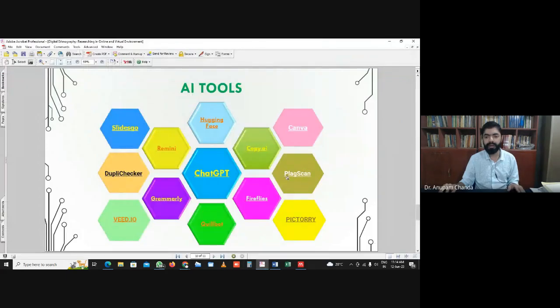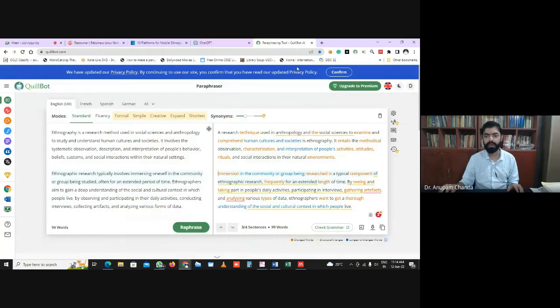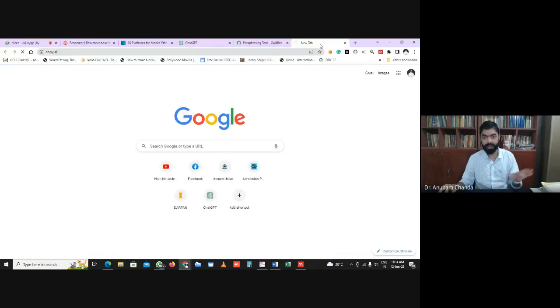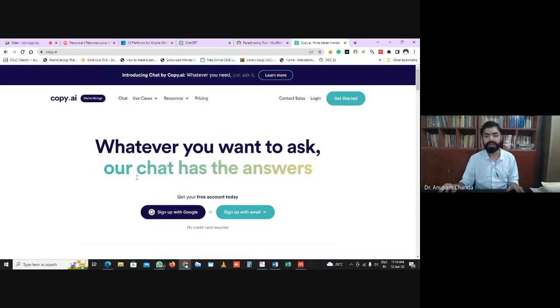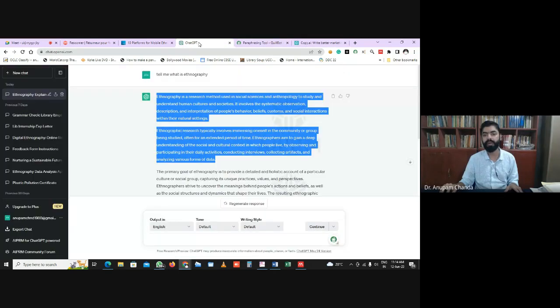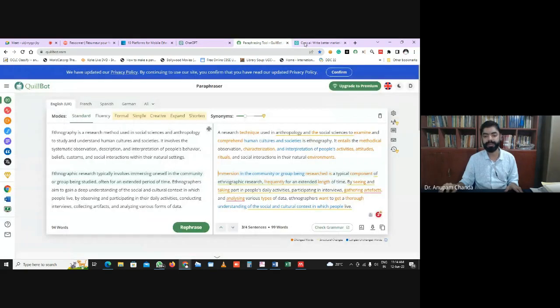Then another one is copy.ai. So these are all similar kinds of tools. You can use them for your research purpose. Copy.ai is another AI tool. Whatever you want to ask, the chat will answer. You just need to sign up with your Google or any email ID and get a free account. You can start with a free account, and then you can ask anything. Copy.ai will also reply, like ChatGPT.